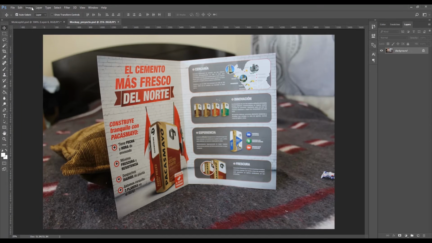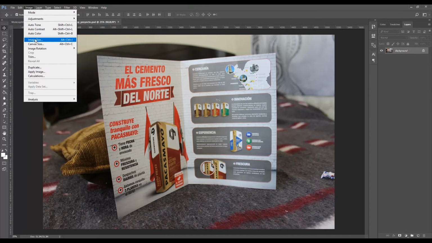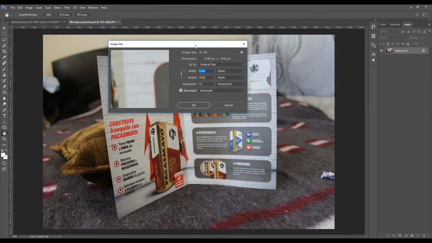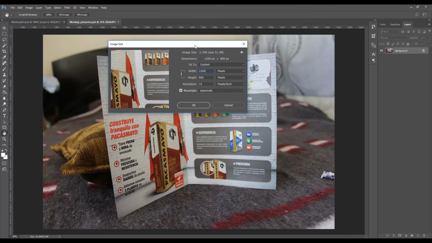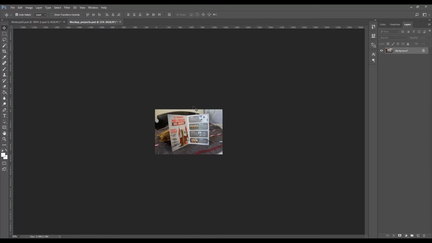Okay, let's go to Image, Image Size, to make some adjustments. We'll change the width to 1200 pixels. You can set the size of your mockups to whatever you like. When I take a photo, it's usually quite large, but I think that 1200 pixels is fine for the width. And the height, as you can see, automatically adjusts proportionally to 800 pixels. And I'll select OK.